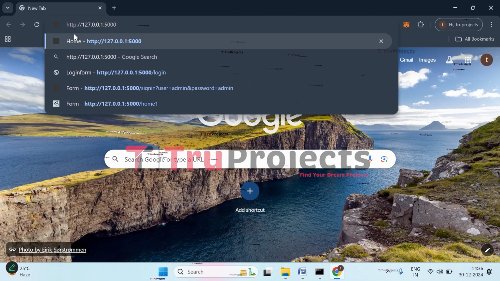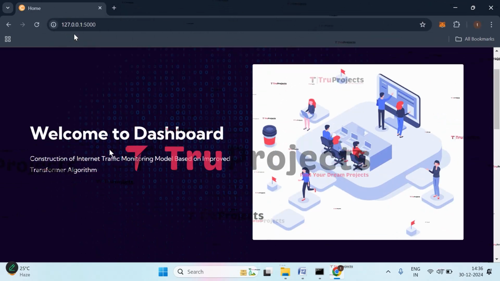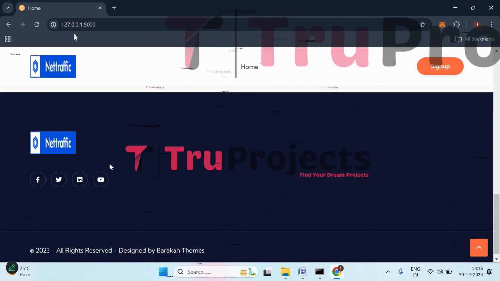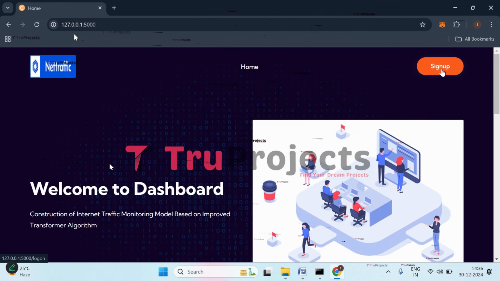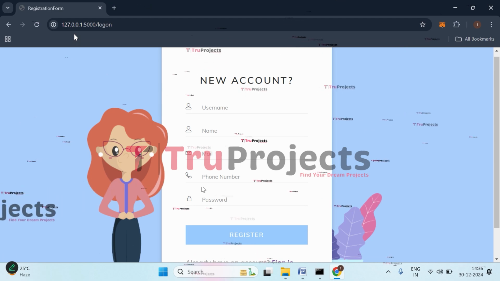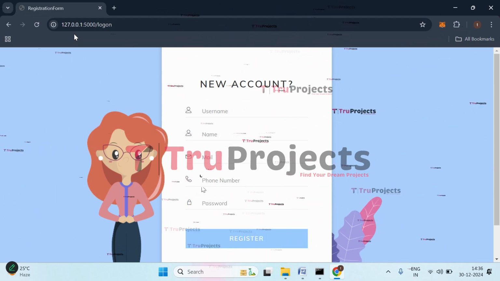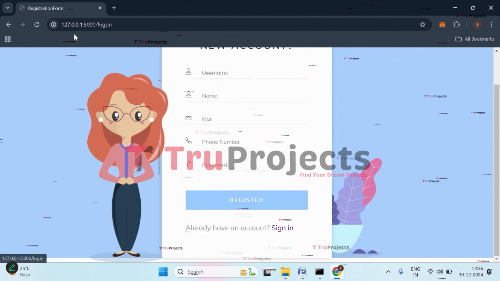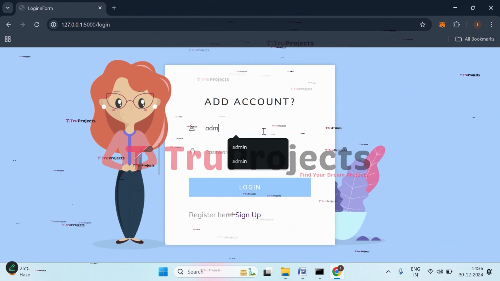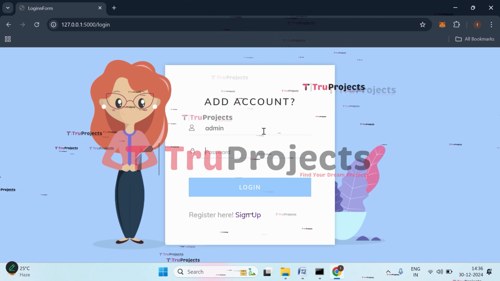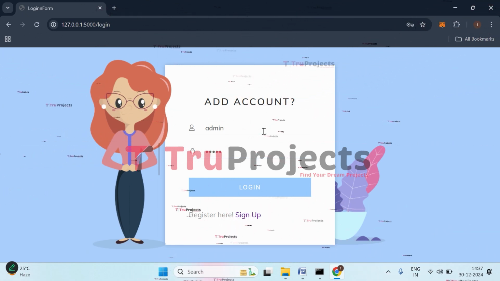Paste the link here, click on enter. So this is the web page of the project, which is displayed in the browser, and this is developed using Flask framework. So we need to sign up first. Click on sign up and enter all the registration details if you are registering newly. I have already registered, so I will directly sign in. Click on sign in and give your username and the password. So I'm giving my username and the password and click on login.